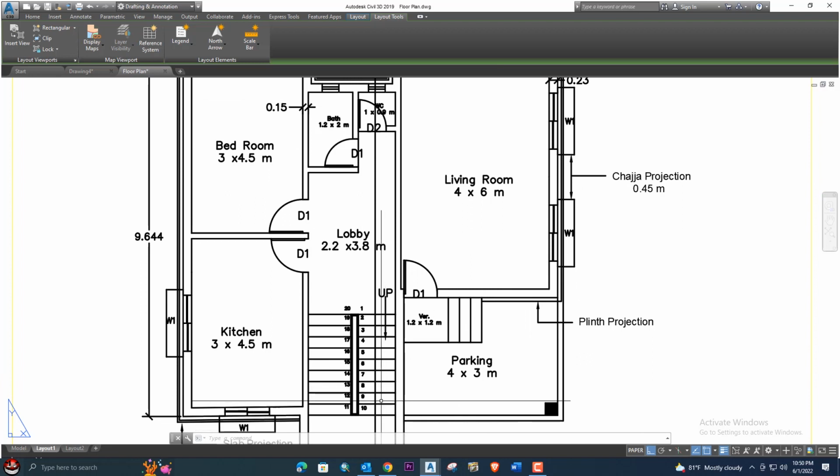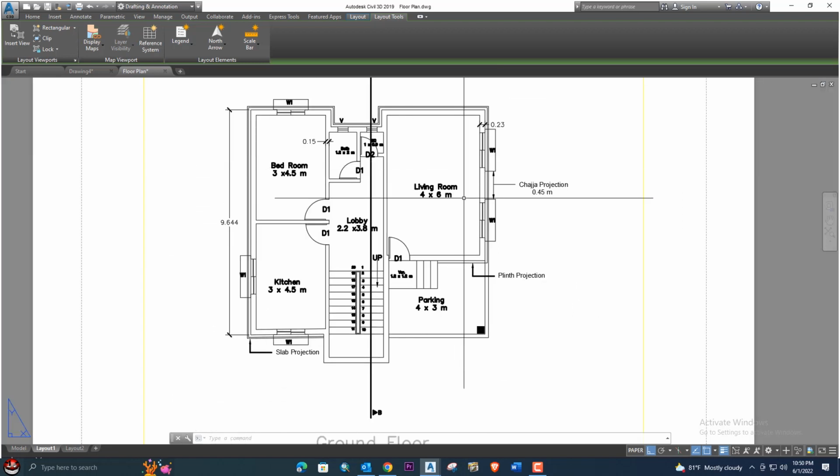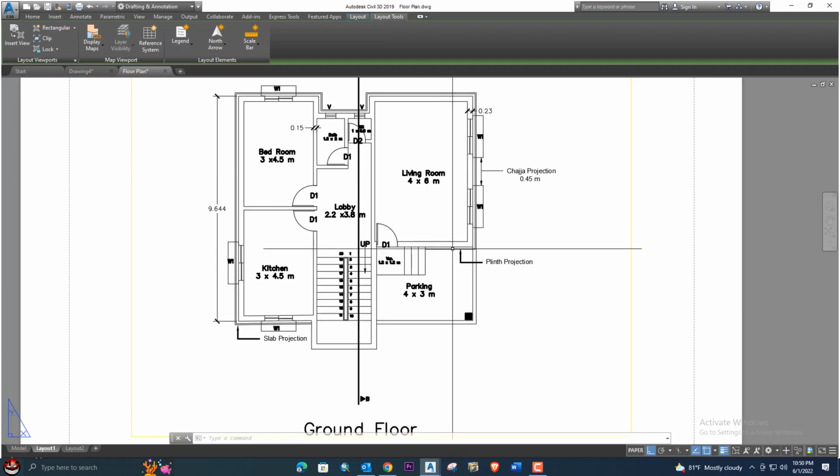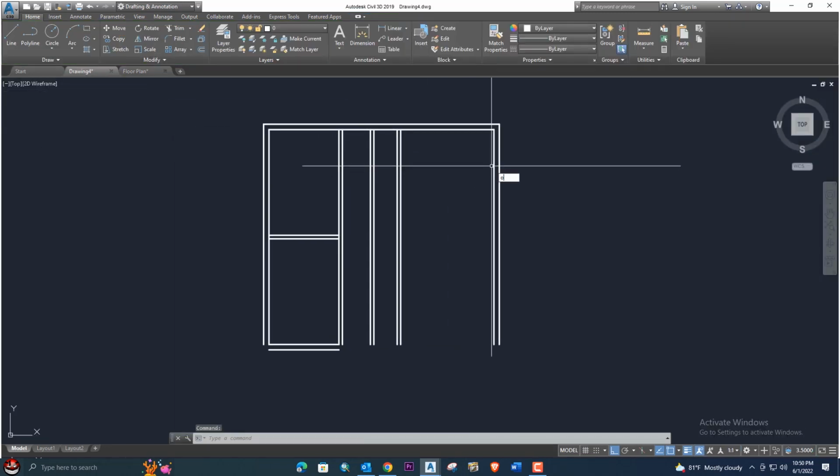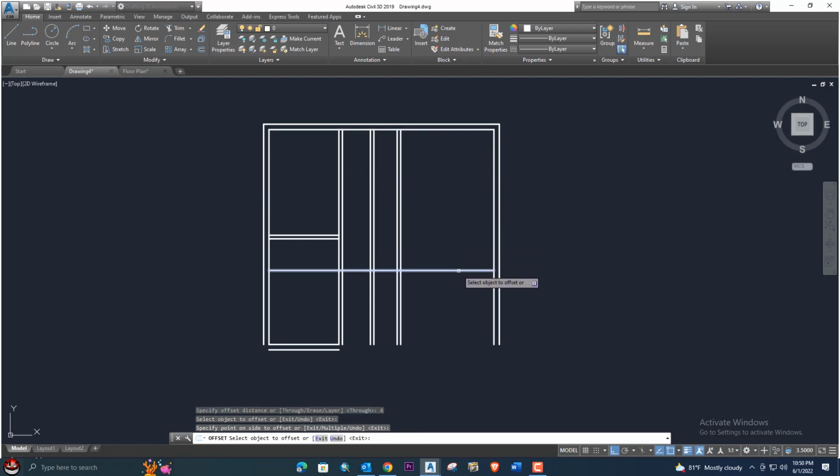Once it's complete, we will come back this way to go there. Okay, so now we will enter 6 meter, and this wall is also 0.23, because this is the support wall and it's called external wall. Okay, go to here and O for offset, enter, and enter 6 meter. From this one we will take 6 meter here, and again we will take a wall, external wall 0.23, enter.